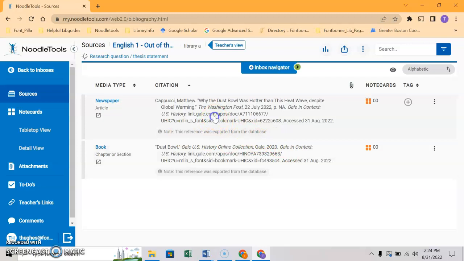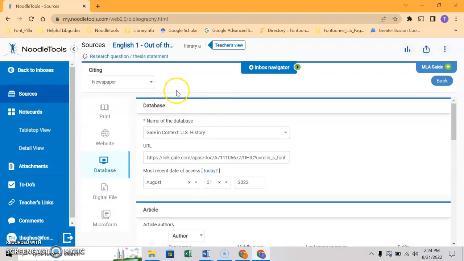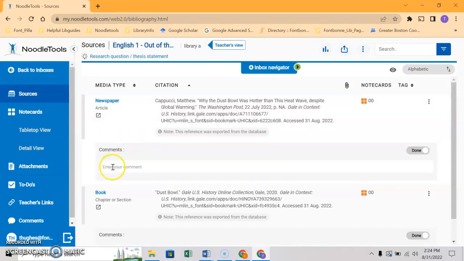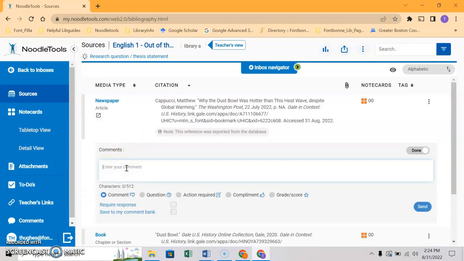And we can see their notations as far as where those sources came from. And we now see that there's a comment box. Sometimes you have to refresh, so you have an option of checking these boxes off and grading if you want. I'm just going to put in a generic comment here for now, just so that you can see. And we can go ahead and send that comment.